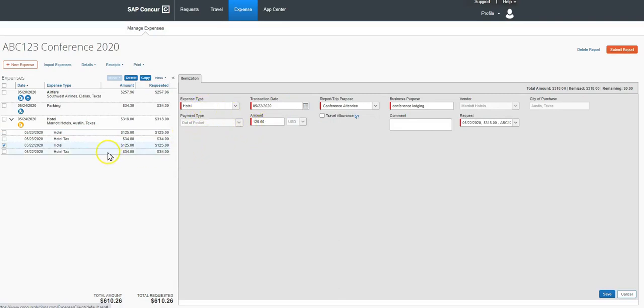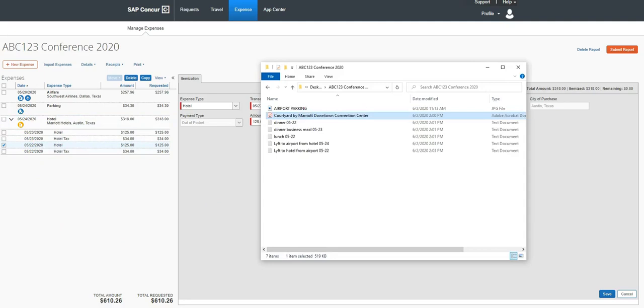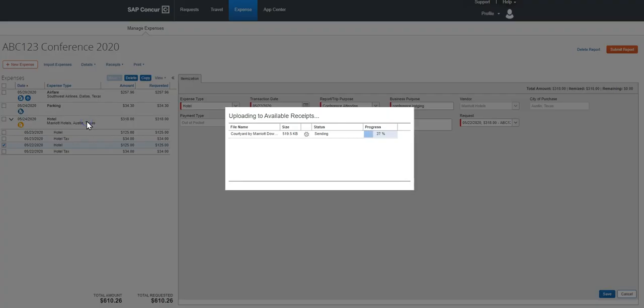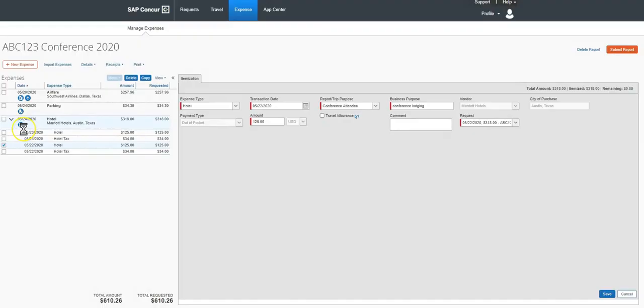Mouse over the yellow icon to see what else is required for this expense. Receipt image required. I prefer to drag and drop receipts, so I'll open my folder, drag in the receipt. Now see that the icon changed color to blue. This indicates that everything is complete with this expense.